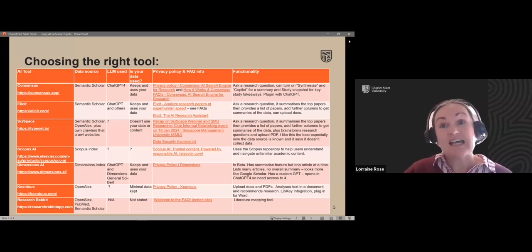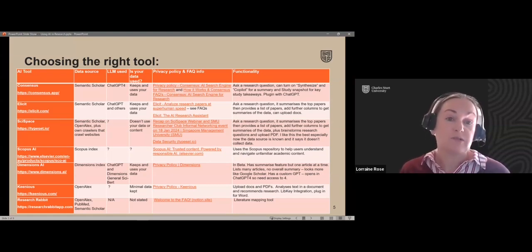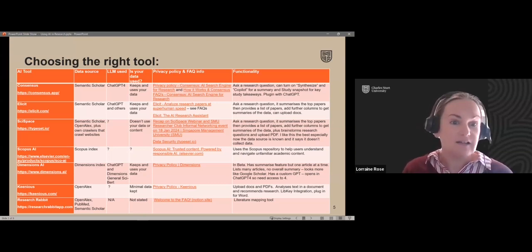When using these AI tools, I think it's really important to think about a couple of things so we can make responsible and ethical choices when using them. So I like to know the data source of the tool I'm using, what is the large language model they're using, and what's happening to my data that I'm inputting into the tool too.